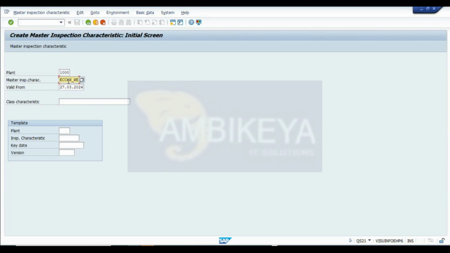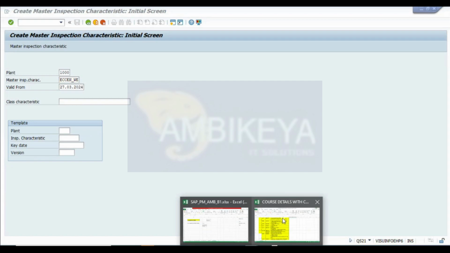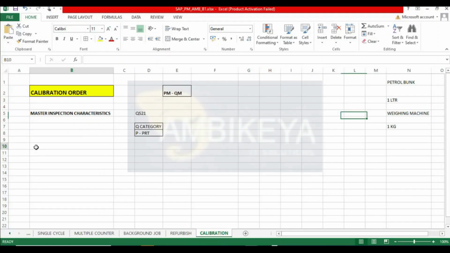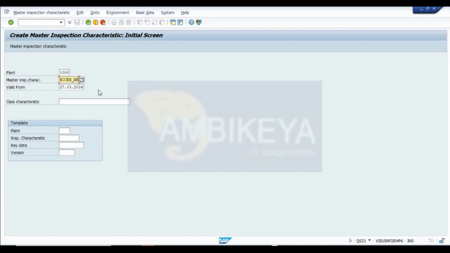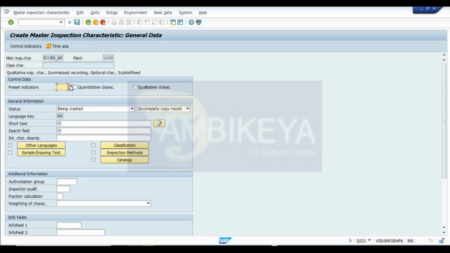Okay, see here, master inspection characteristics. I have written some short names. You remember this? First characteristics. Now enter. See here, quantitative means the readings will be quantitative or qualitative. Quantity means it will be quantitative. Qualitative means it is a color, white, black, or yes, no. Here we use quantitative, and the status should be released.